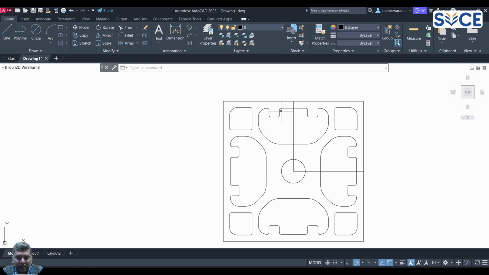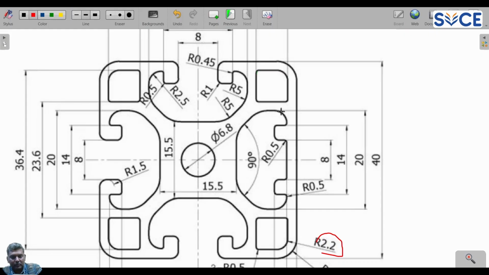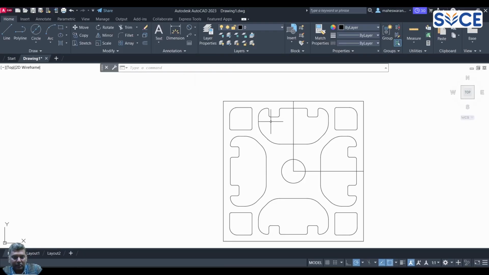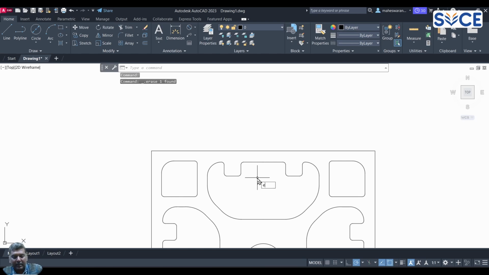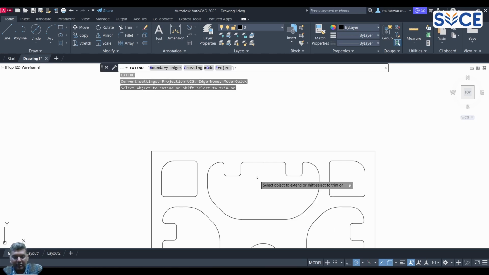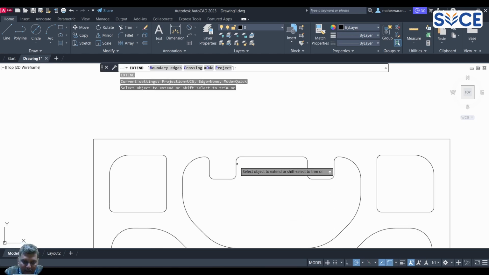The opening is here, at this location. I will delete these lines, which I had just taken as references. Now let me go to the extend command, EX, press enter. Move your cursor to that and you can see where you have to extend. Just move it like this, and you can see it extend.